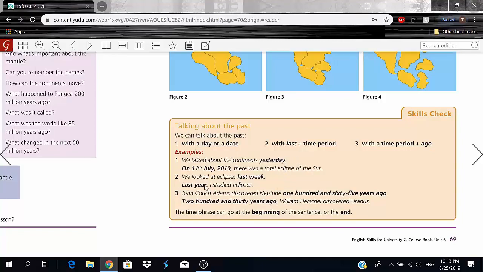We looked at eclipses last week, right? Adding the word last. Or I could also say a time period. So for example, last year I studied eclipses. So with adding the word last, I could probably say I played soccer last week. Last year I got 97, right? As in, marks or whatever. Okay? So you could use last and a specific time period.